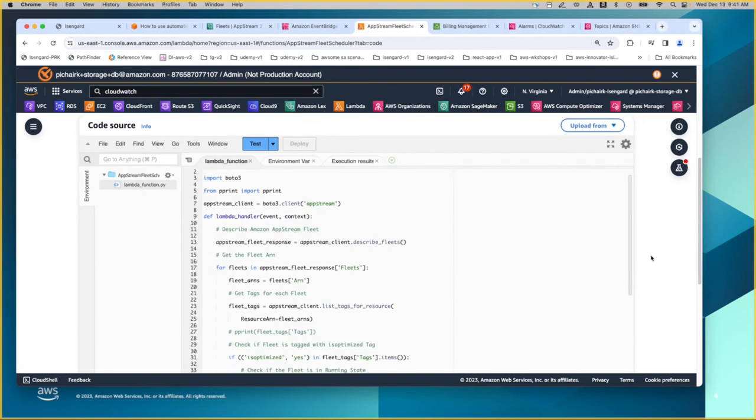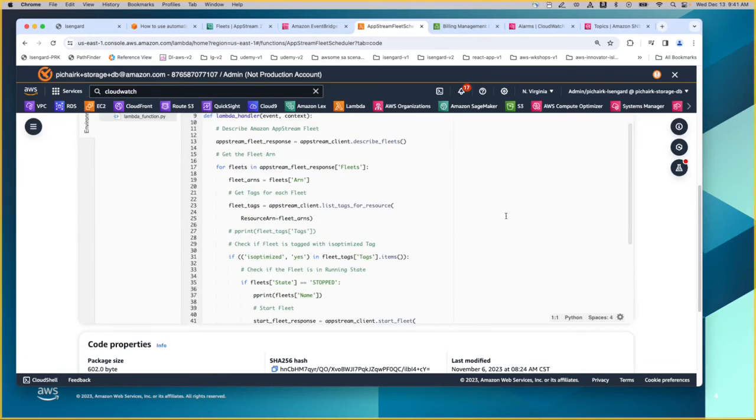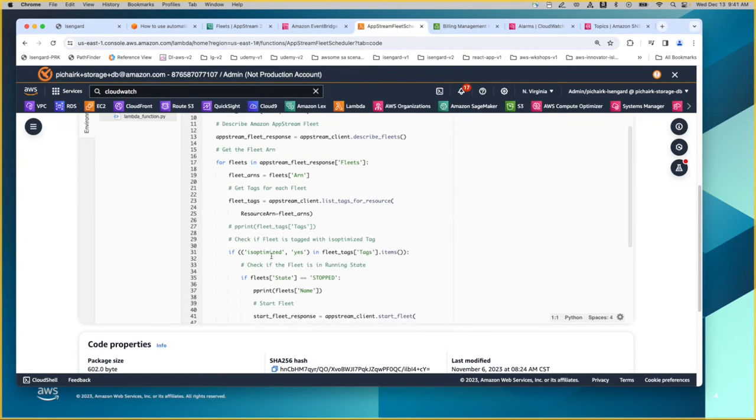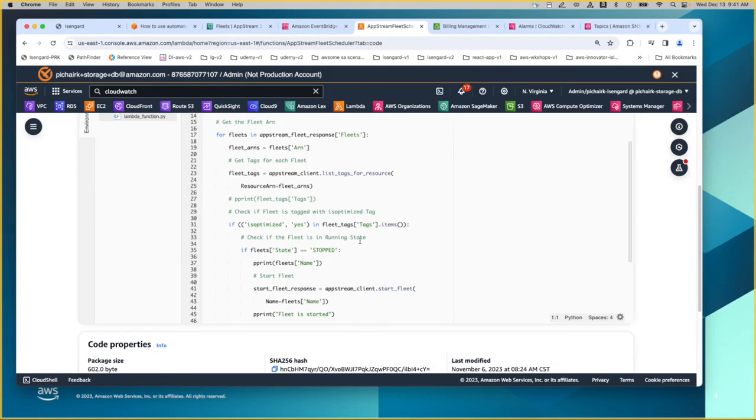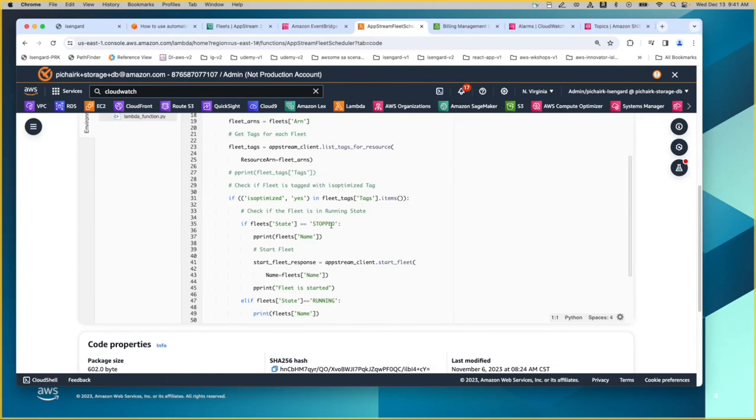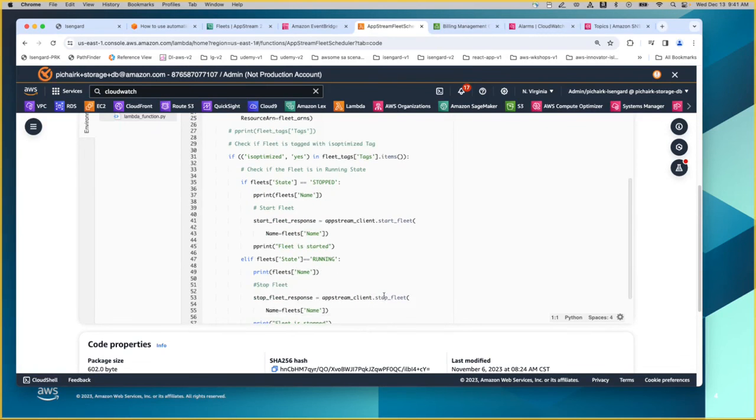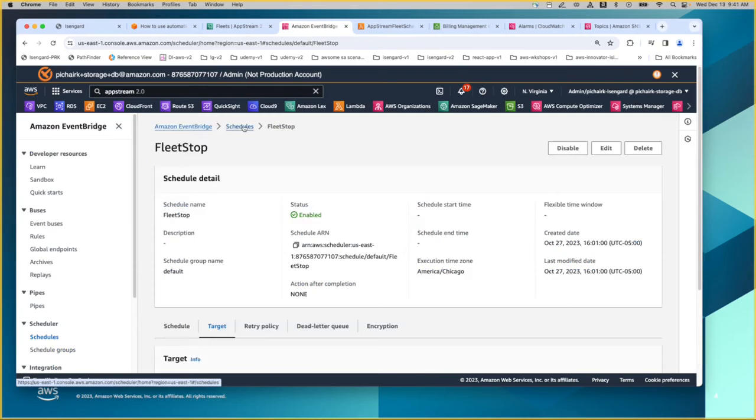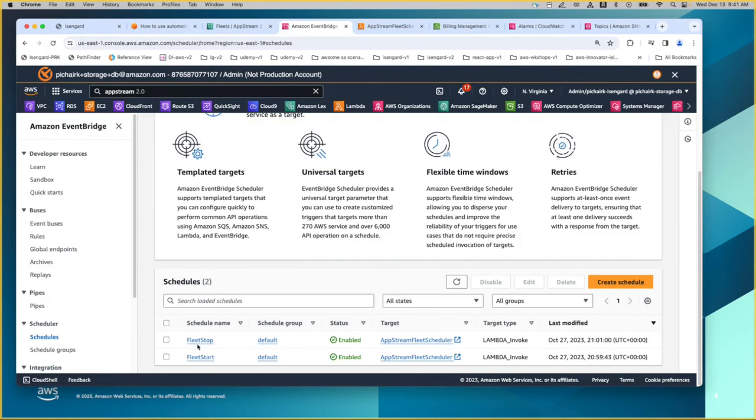Just a quick walkthrough of what this function does. As you might know, we have tagged the fleets with a certain key and a value, so it identifies that set of fleets. What it does is, if a fleet is in the stopped state, it starts it, or if it is in the running state, it stops it. It's a simple if-else function. That's why we are using the same Lambda function for both the start and the stop situation in EventBridge. So both the stop as well as the start will use the same target.